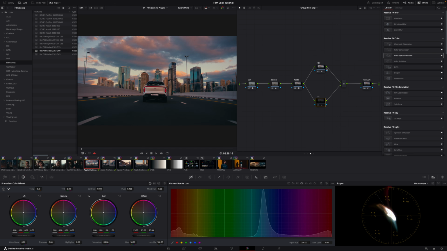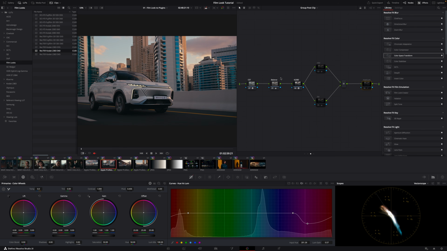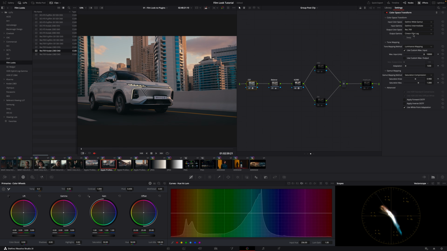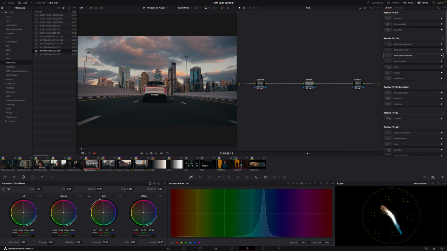So I did exactly the same steps for every group. This is our DaVinci Wide Gamut color space from the camera. Then in post clip, we go back to Cineon, and then we apply the LUT. We did some balancing, group level this time, and also some balancing, clip level.